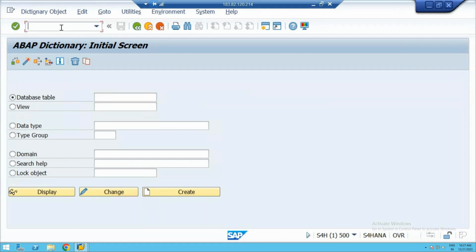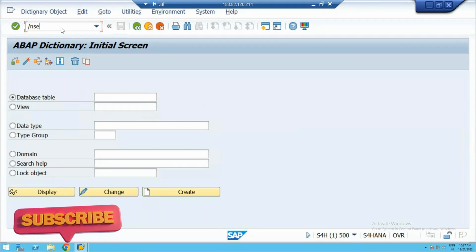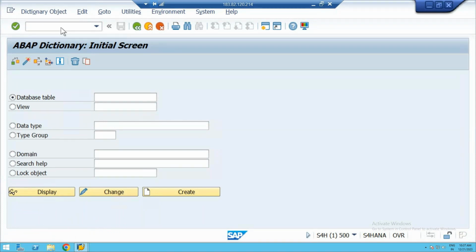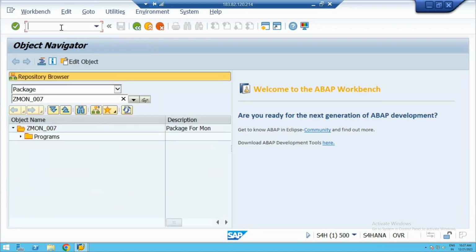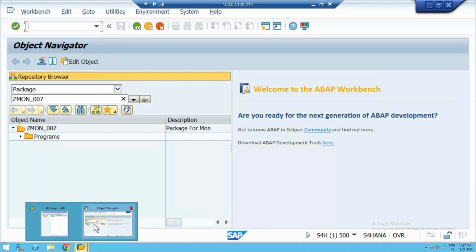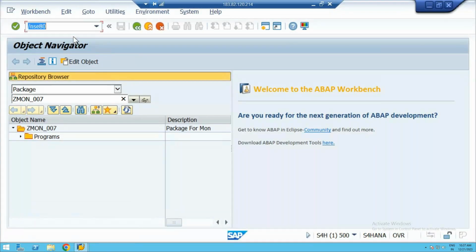So again, let me show you. If I give /n SE80, now I want to open SE80 Object Navigator again. See what it does. It replaced my SE11 with SE80. Again, I'm back to my SE80. So /n is used to terminate my current session and open the new command that I'm giving from this particular command field here.